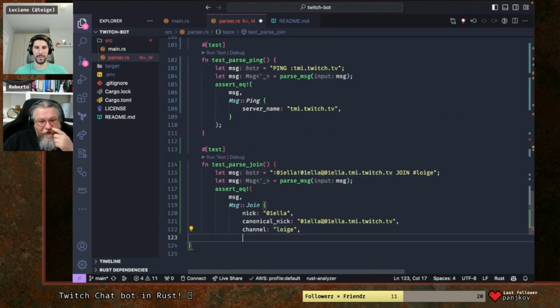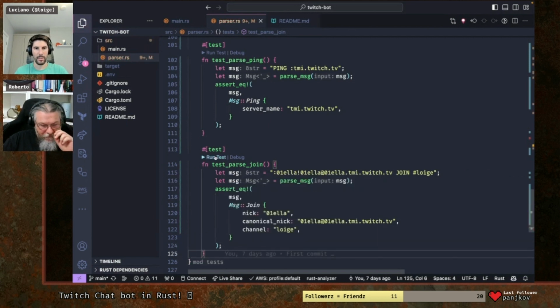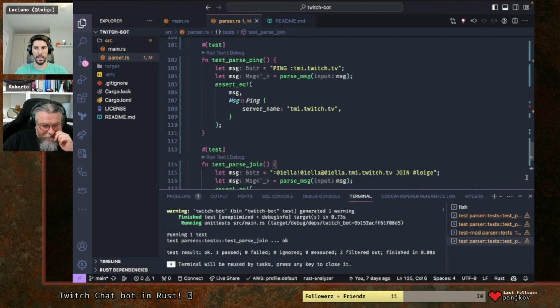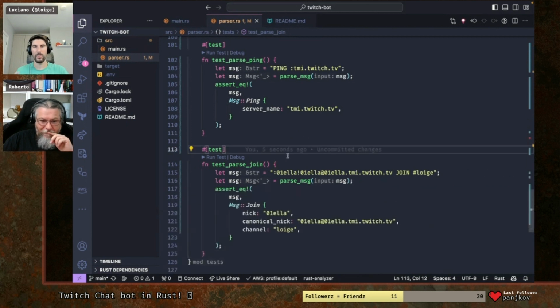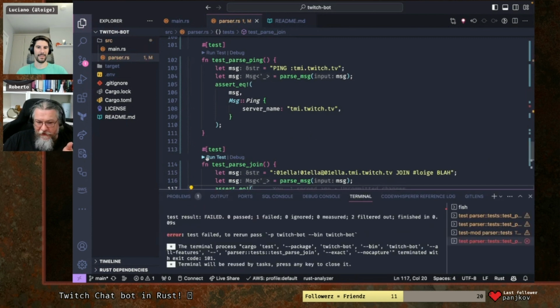And the channel, let's see. Lloyd. Okay, this one should be reasonable. Yay, it's working. Now, one thing I wanted to say before is that I think in nom one easy way to break this is to do something like this, blah, right? And now it's just gonna create a channel Lloyd space blah, which is not correct. Yeah, but the test is wrong.